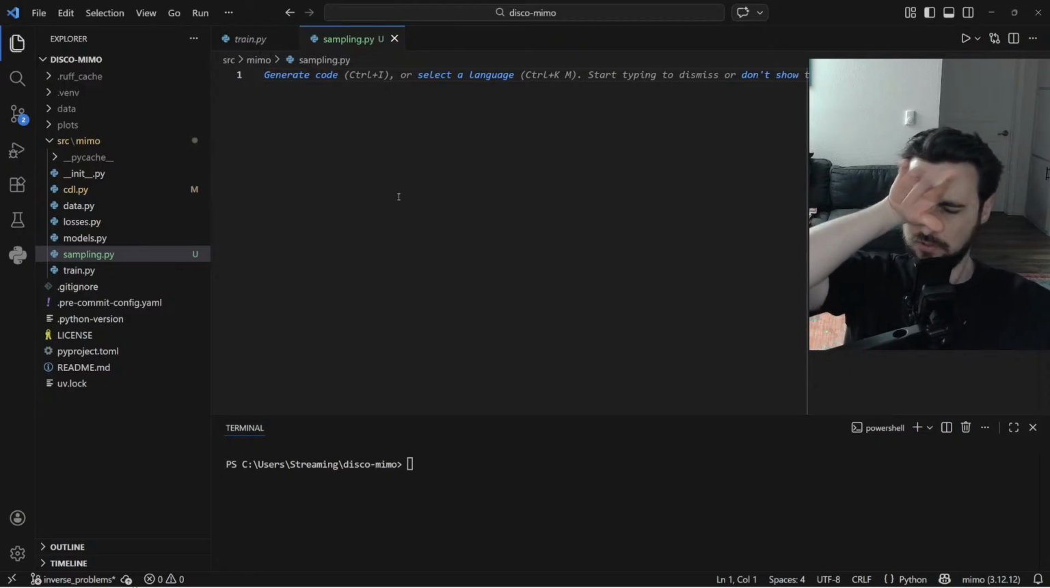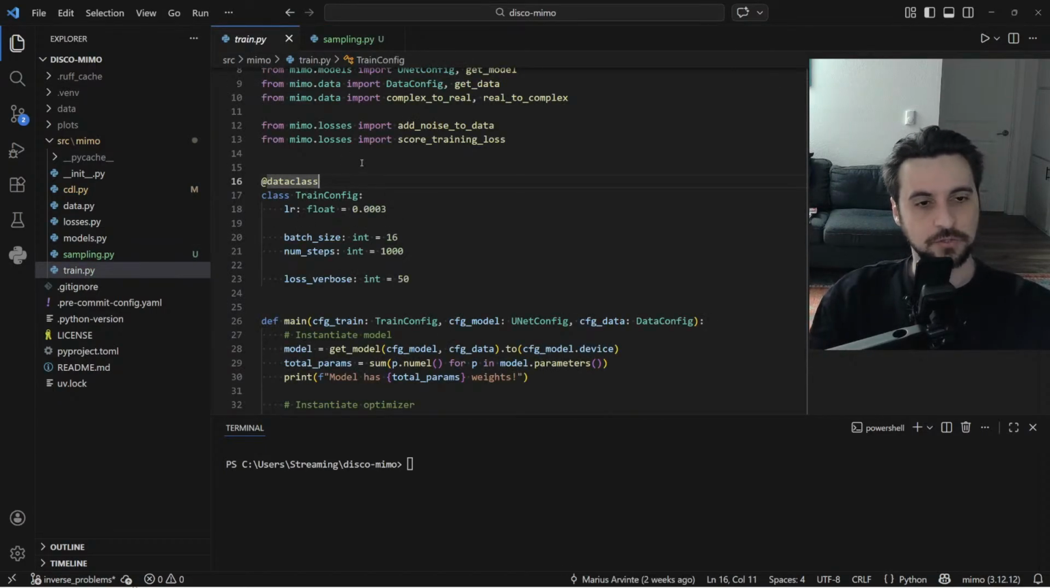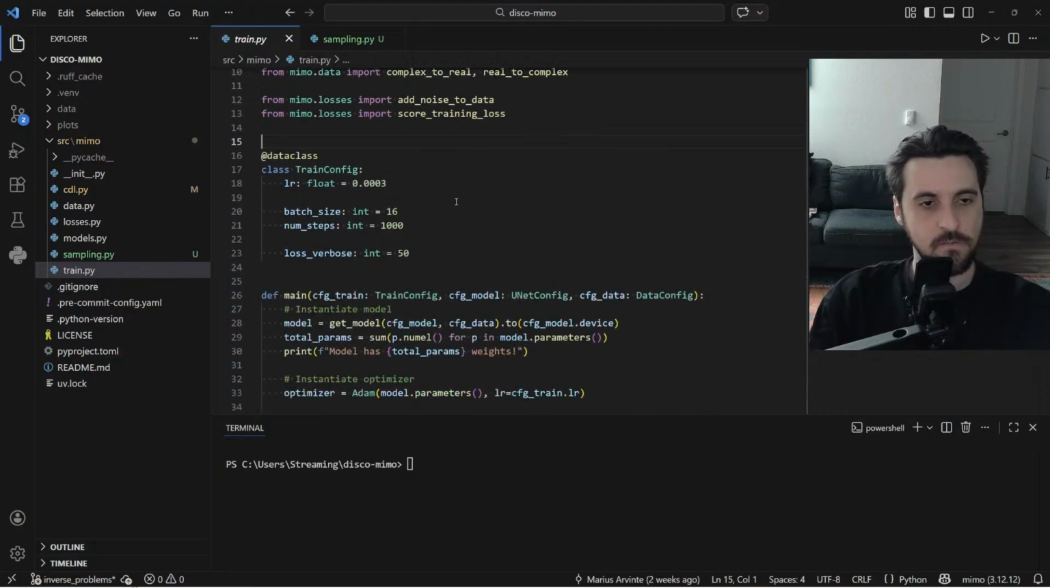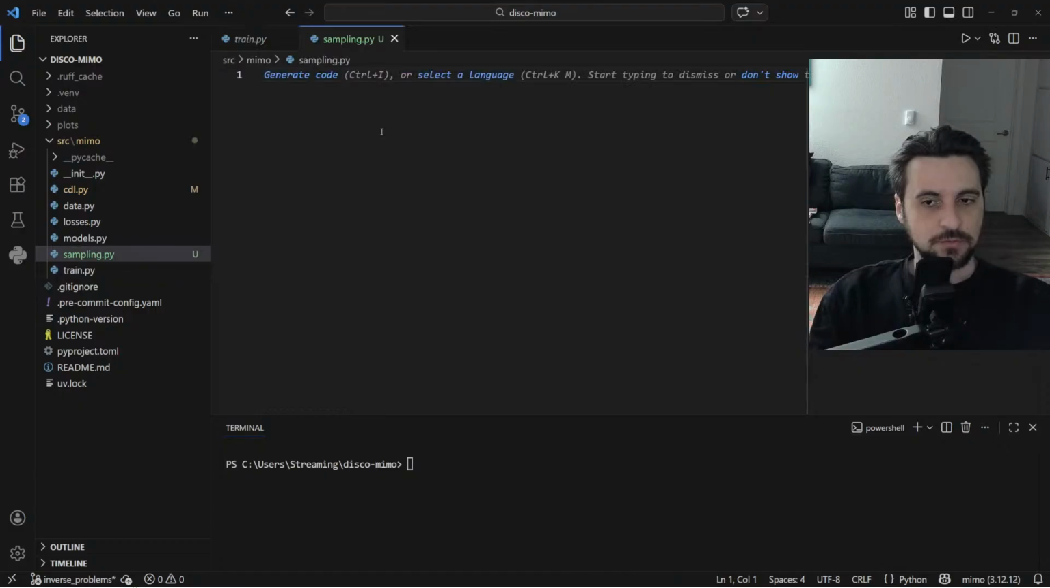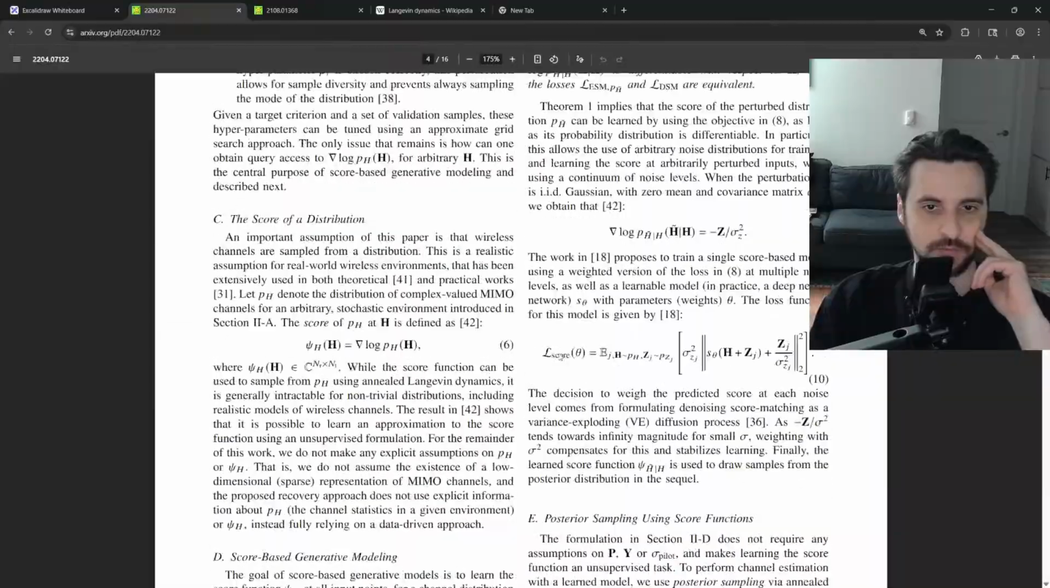Okay, so what was I saying here? So we have the training, we saw this from last time. Now we need some sort of sampling. I think I'm just going to implement my paper directly, because it's pretty clear. We just talked about this, so we just need to write this. We just need to implement this formula.